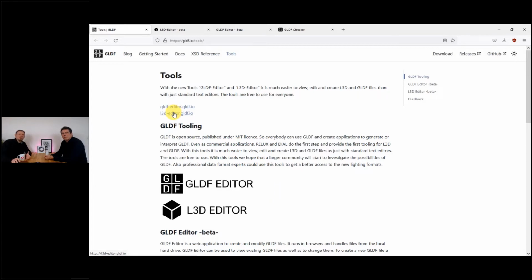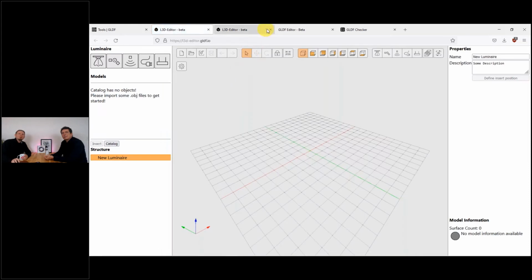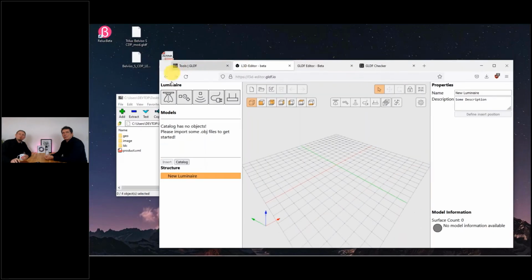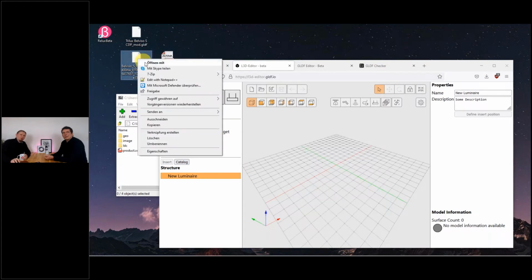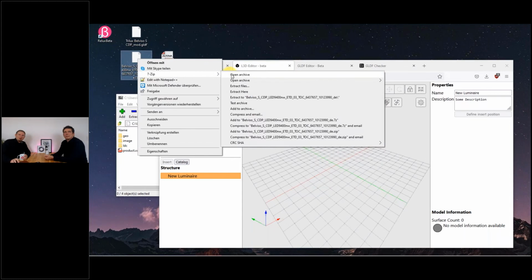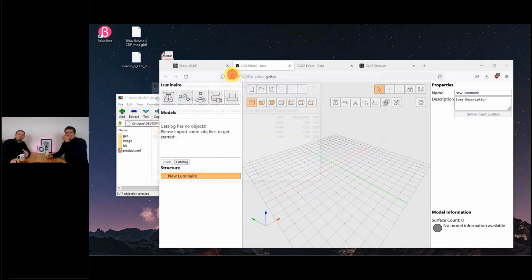This L3D editor is for the geometry. It looks like this. I have it open two times. This is a construct where we can put geometry together. And before we put our luminaire into this, I have extracted the L3D file out of my GLDF container. And surprise, this L3D file is also a zip container, and you can also open up this L3D geometry file with an unzipping tool.